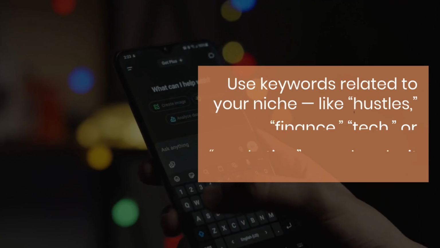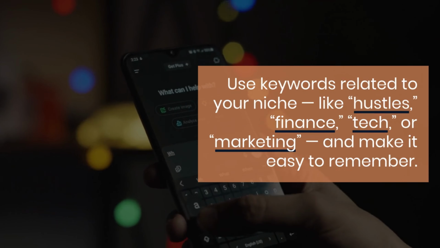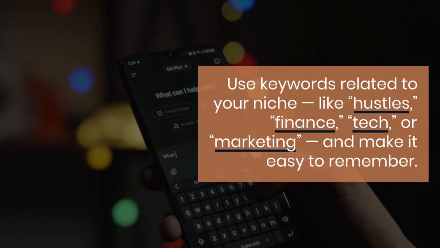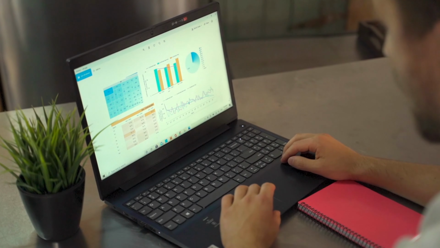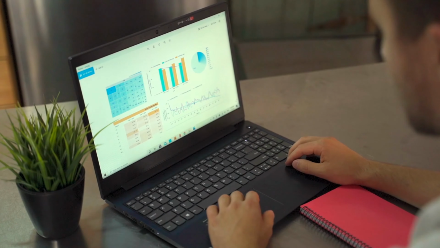Step 1. Optimize your channel name and handle. Use keywords related to your niche like hustles, finance, tech, or marketing, and make it easy to remember.